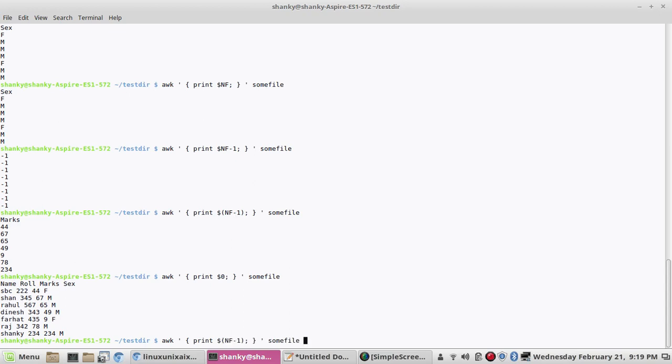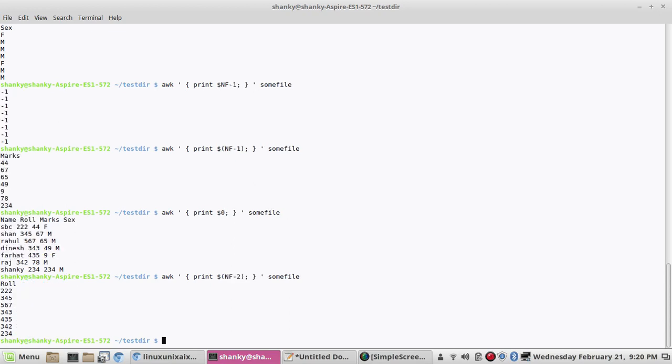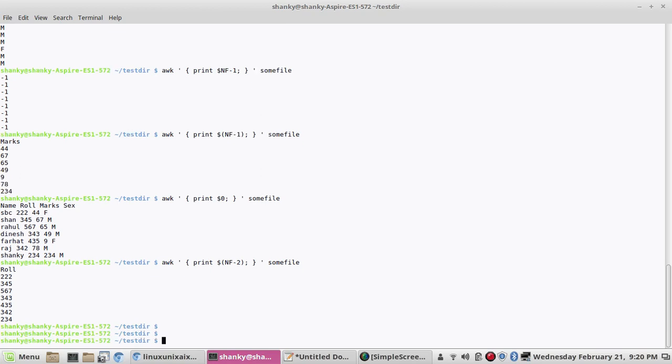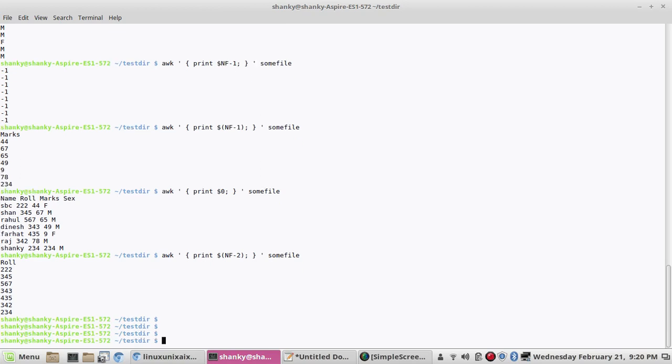What if I want to print the third last column? I can use -2. Likewise, let's say there are 10 columns: to print the 10th column, you can use $NF. To print the 9th column, you can use $(NF-1). To print the 8th column, you can use $(NF-2), and so on. That can be helpful.